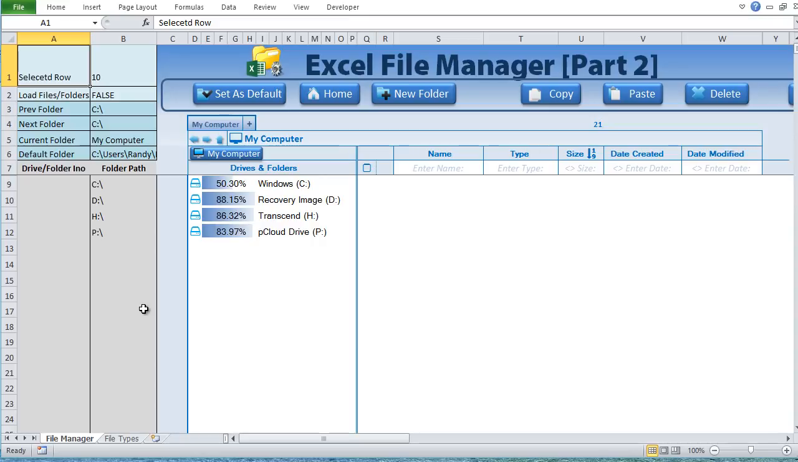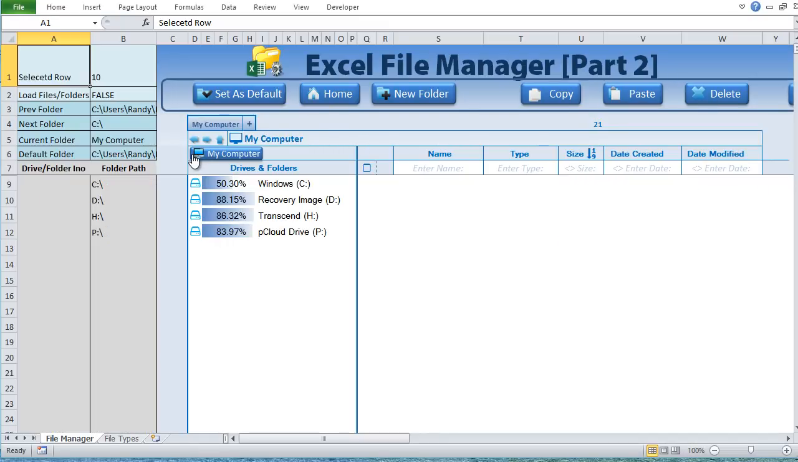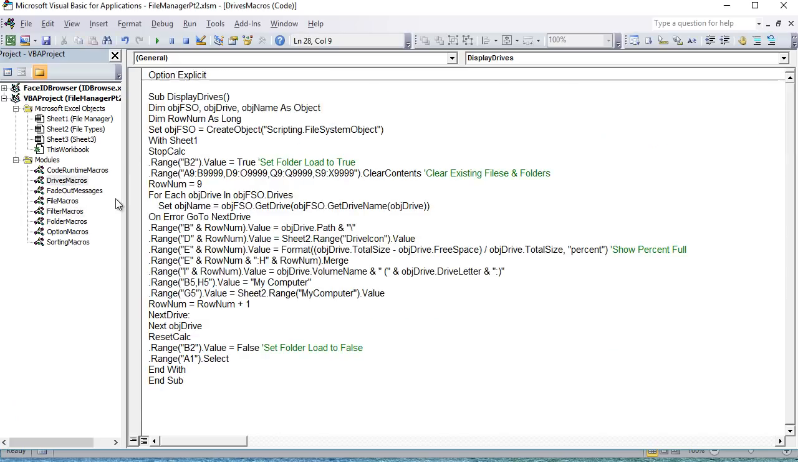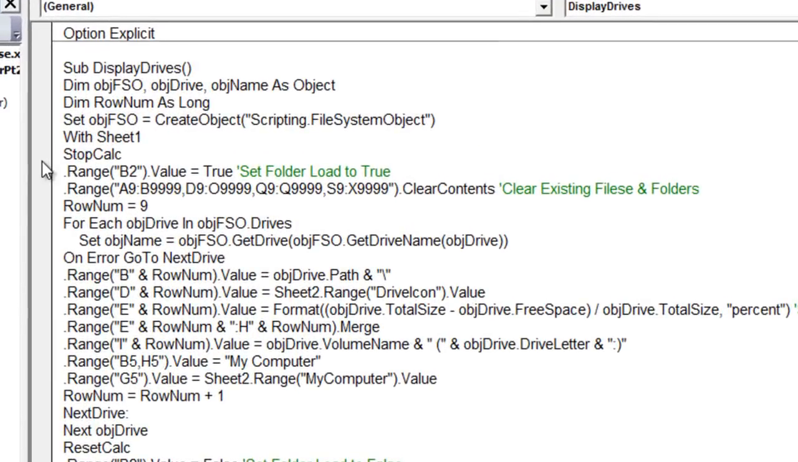Let's go ahead and show you how we did that as well. Also, it shows the My Computer icon, and it shows a different icon when you're in a folder here. So I thought that would be helpful. Let's go ahead and go into the code in VBA so we see how we did that. Under the module drives macro, we have some drives, and there's not a lot of code.